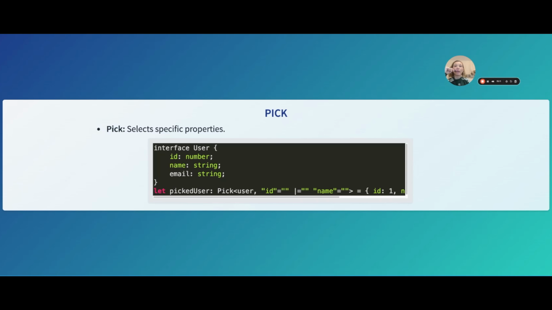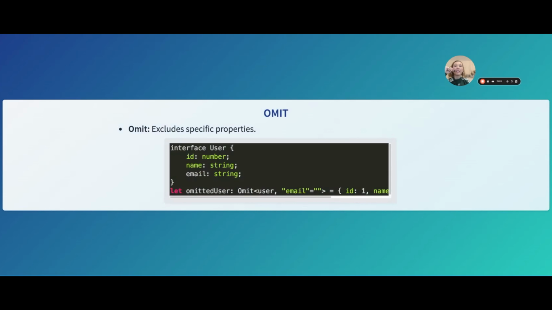Pick lets you grab specific properties, like ID and name from a User type, which is perfect for slimmed down data. Omit does the opposite, dropping properties like email to focus on what's left. These are awesome for tailoring types, like creating a user preview without sensitive information.